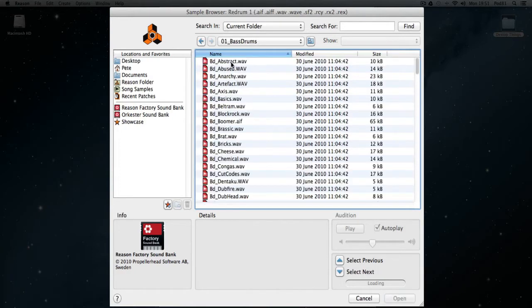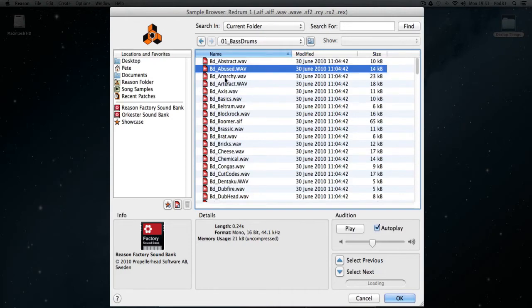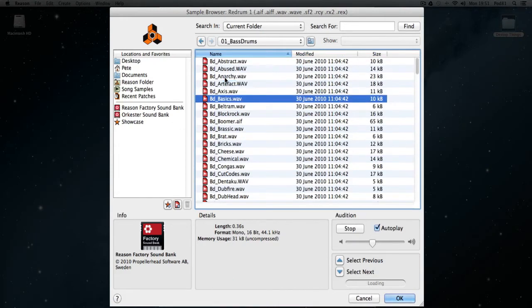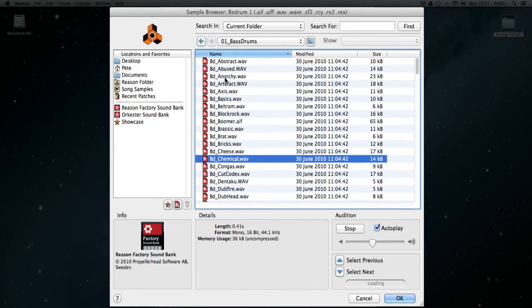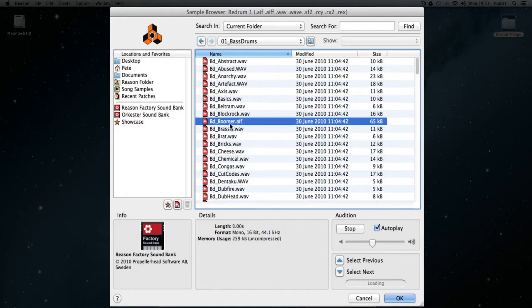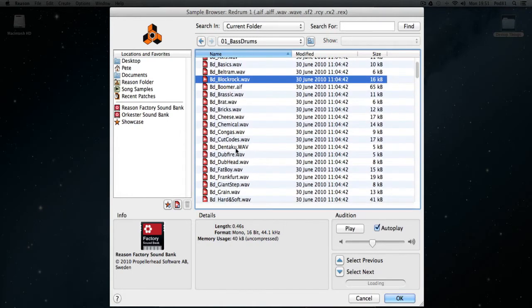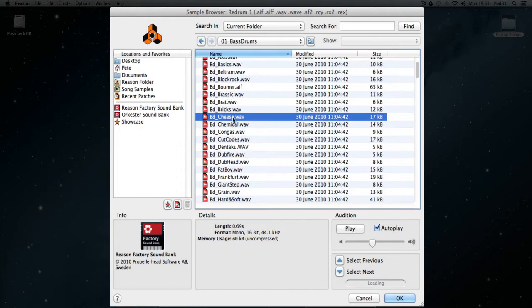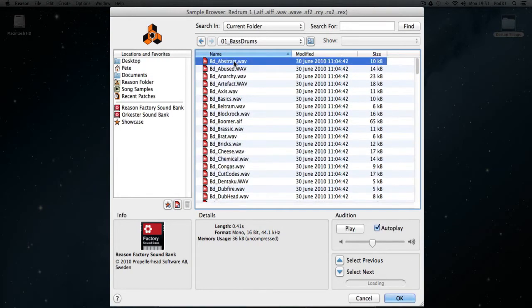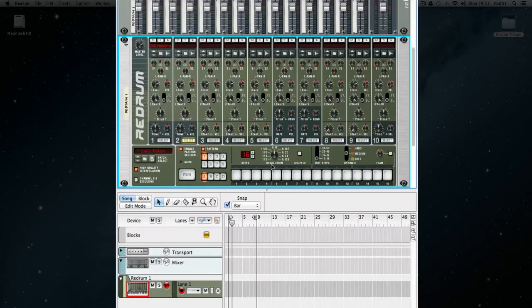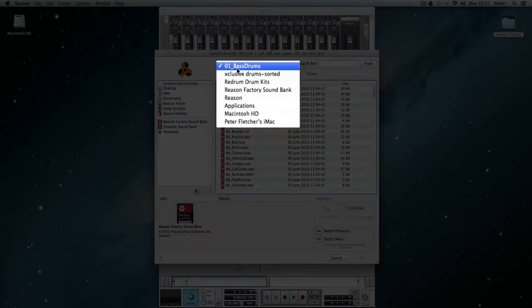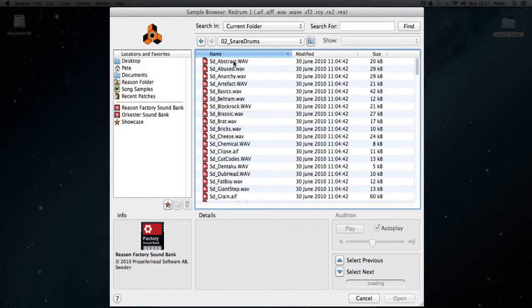So we want a bass drum. Depending on the different music you're making, there's loads of different ones you could use. I'm going to just go with the abstract one. Same again on the second one. I want a snare drum, so you might have to go back to exclusive side drums, snare.